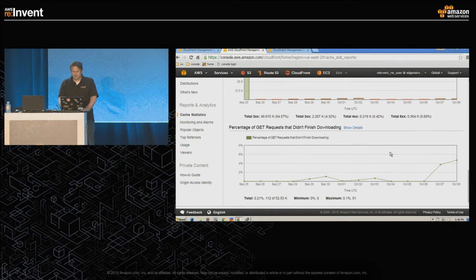And then, this is an interesting report, we have the number of GET requests that didn't finish downloading. This report is important because it shows you the number of requests coming for objects that aren't being finished downloading. The problem is that if an object isn't completely downloaded, it affects Amazon CloudFront's cacheability, which in turn affects the latency of that object.